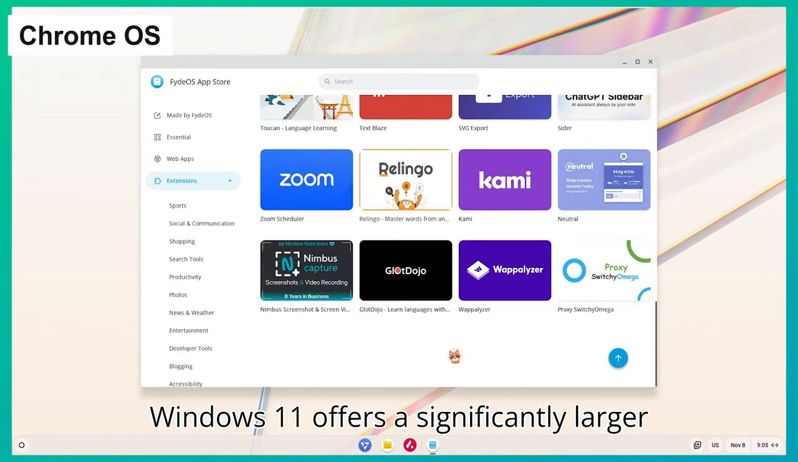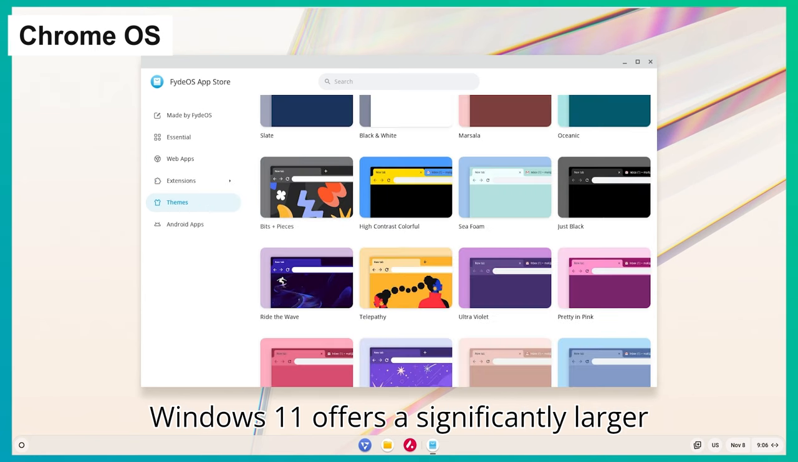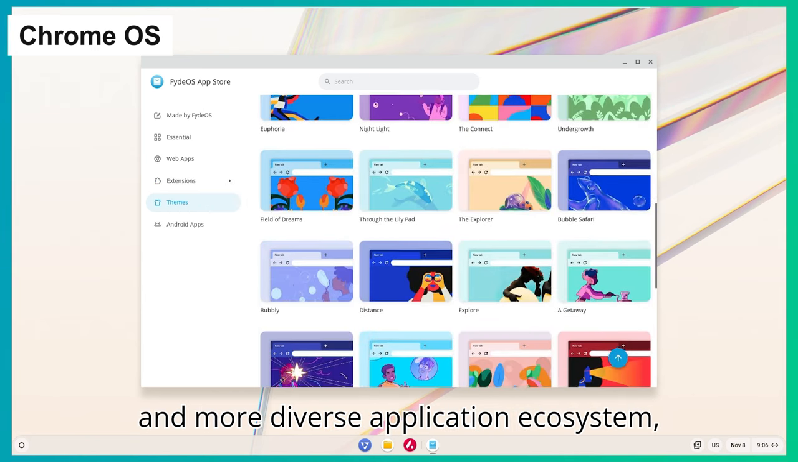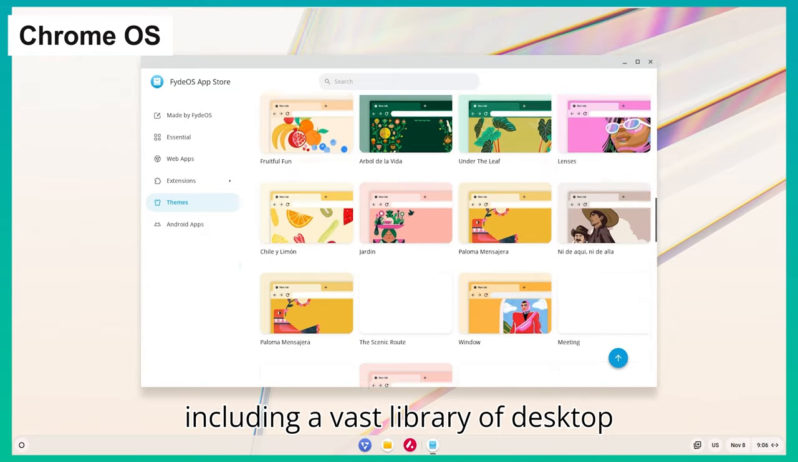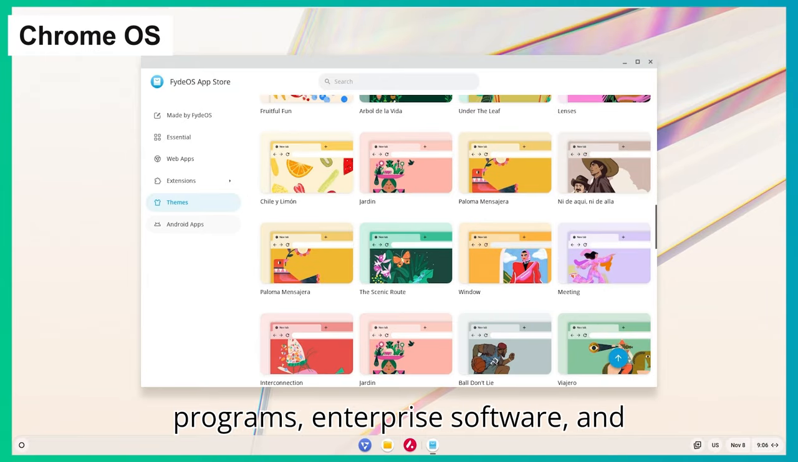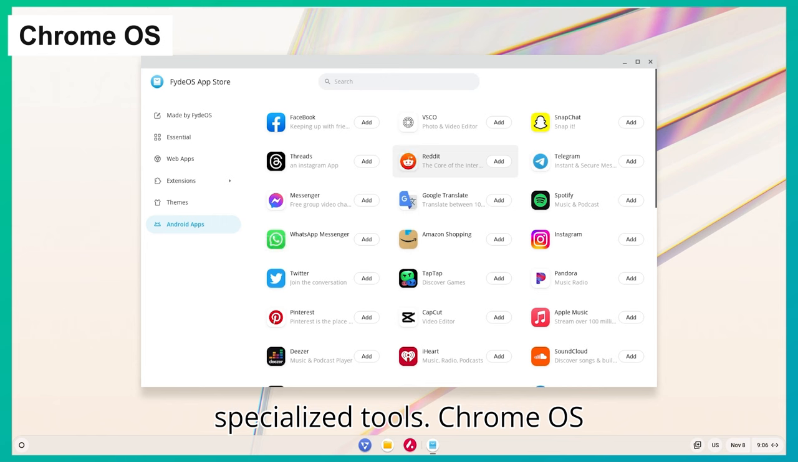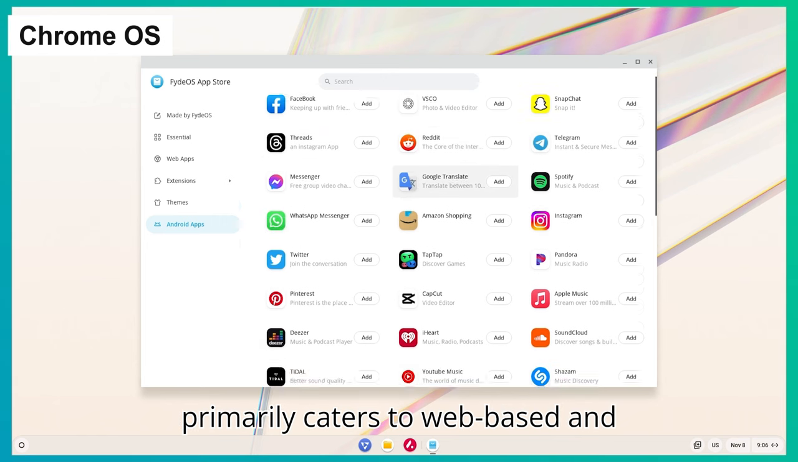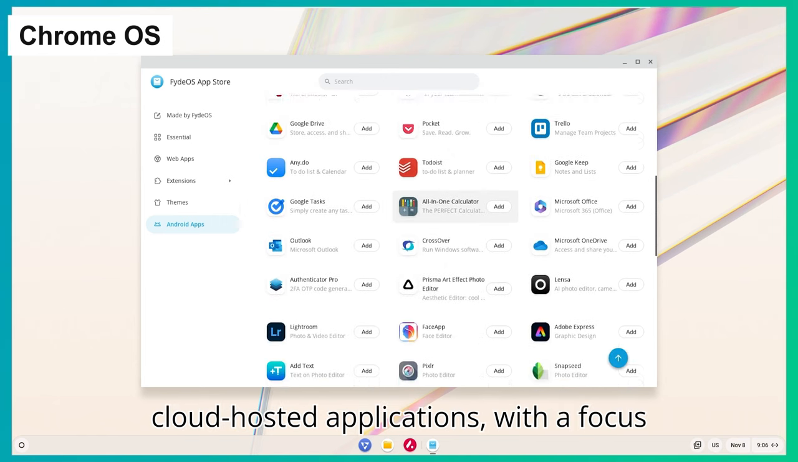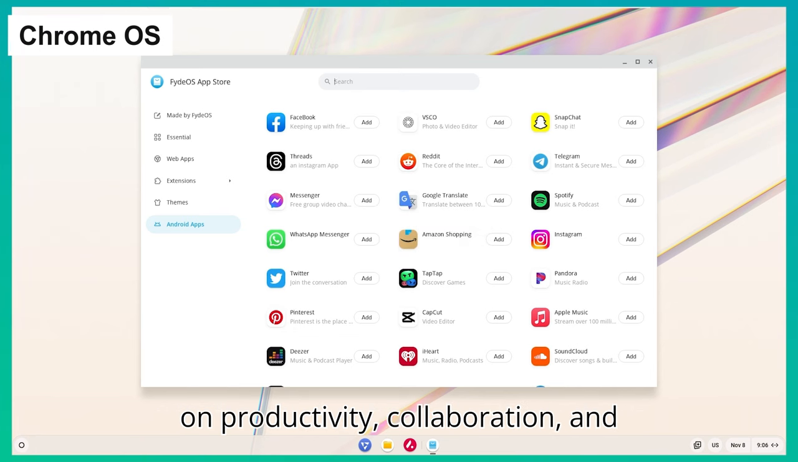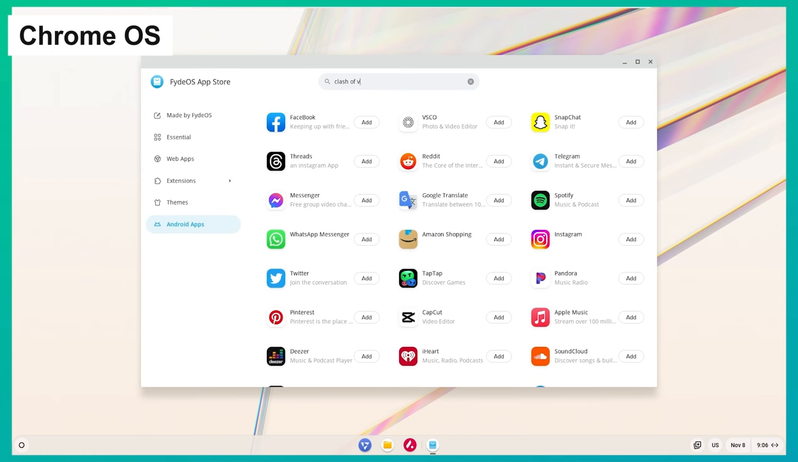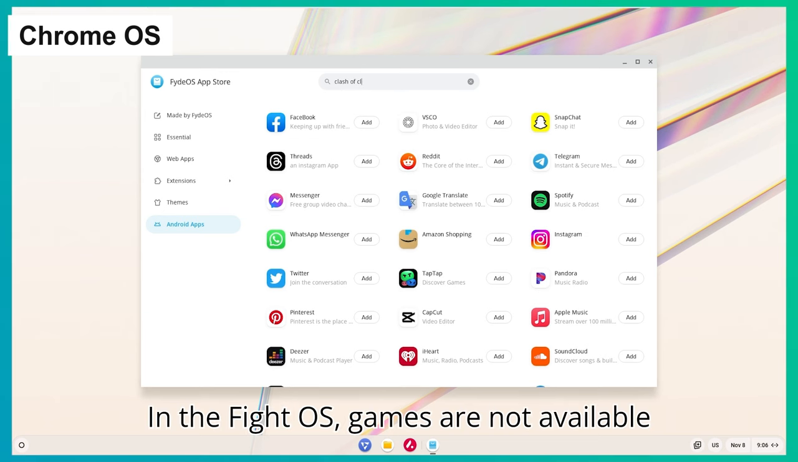Windows 11 offers a significantly larger and more diverse application ecosystem, including a vast library of desktop programs, enterprise software, and specialized tools. Chrome OS primarily caters to web-based and cloud-hosted applications, with a focus on productivity, collaboration, and entertainment web apps. In FydeOS, games are not available right now.